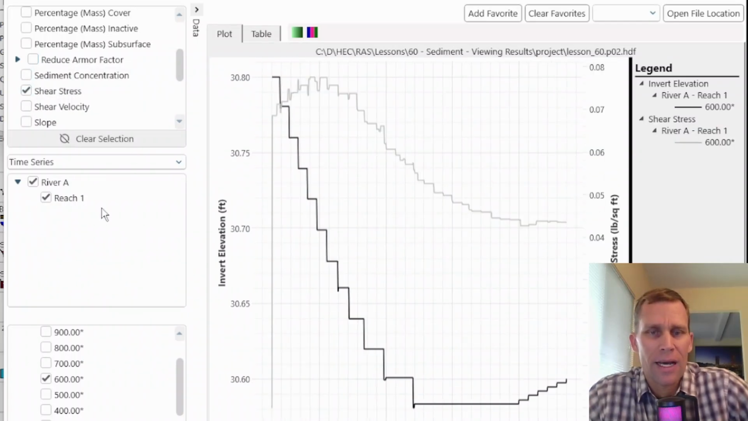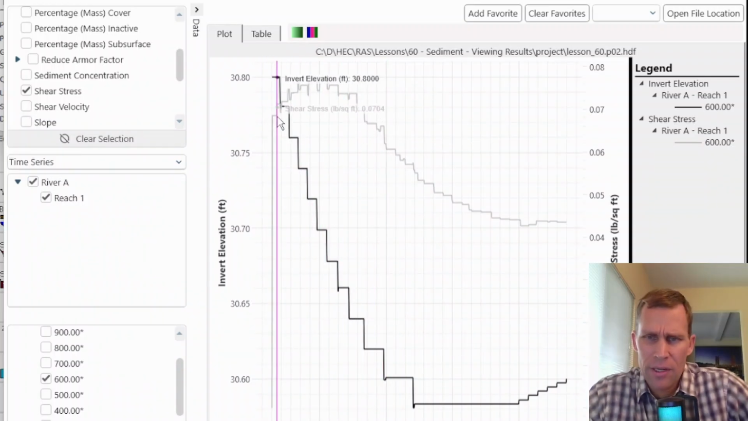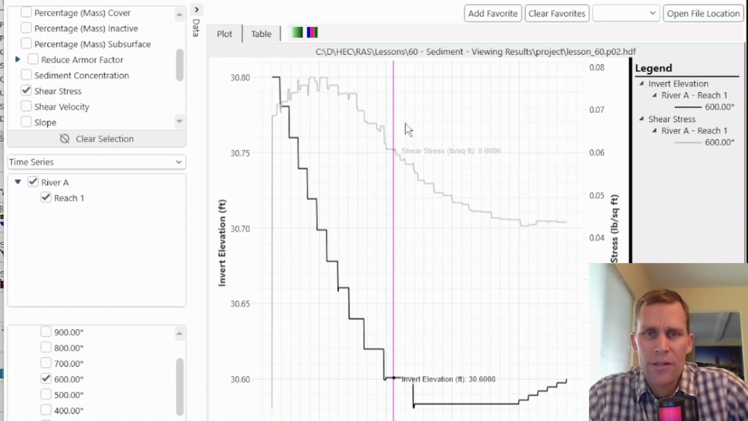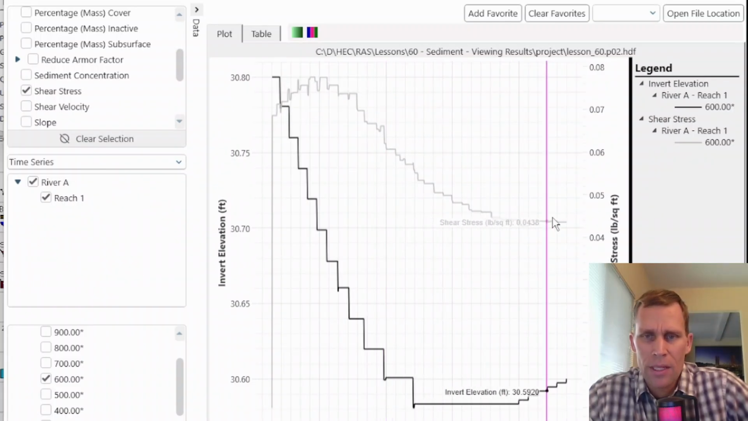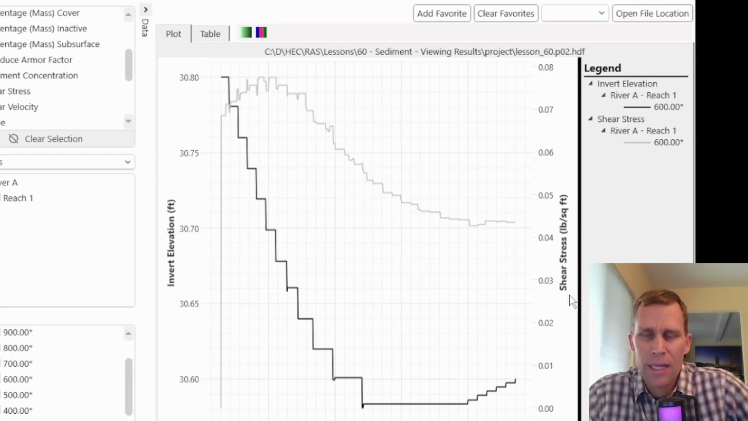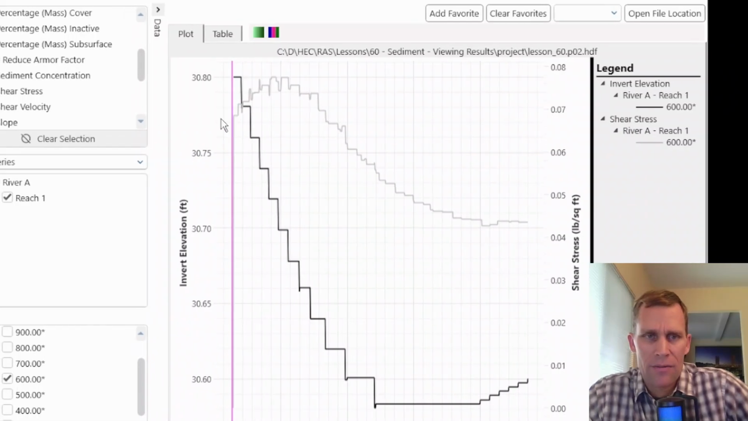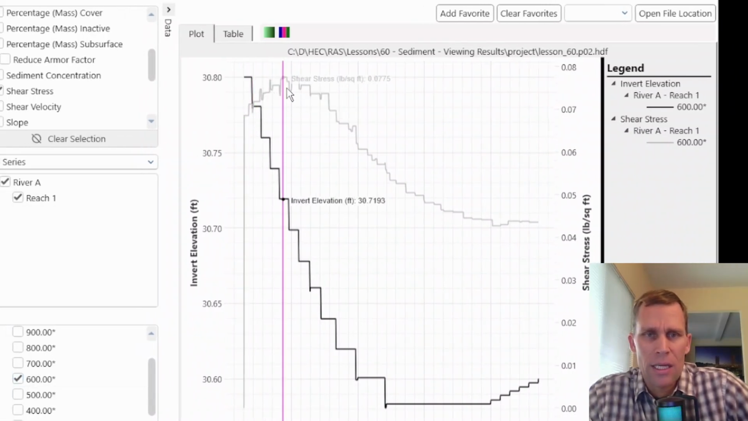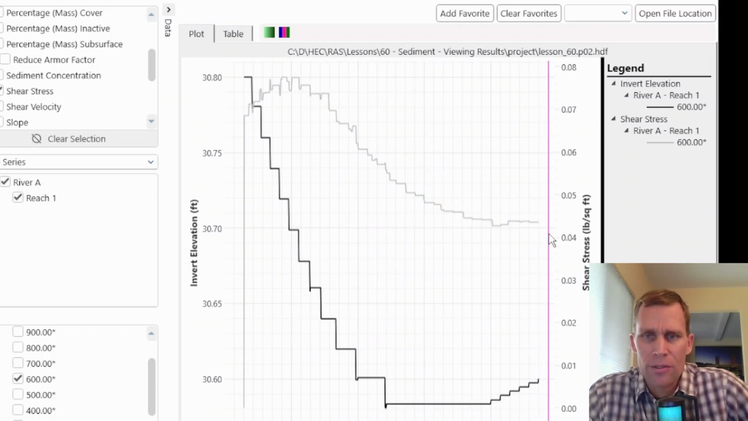So if I toggle that on right now, these two variables share the same time window, that same horizontal axis. But now it's kind of hard to see. This shear stress is in light gray. It starts off at about 0.07, and that's pounds per square foot. Then it drops down to about 0.04 and then levels out for the most part. So when I'm looking at shear stress, I'm looking at this right axis right here. So 0 up to 0.08. And then again, that range for River Station 600 is about 0.07, 0.08 actually, and down to about 0.04.